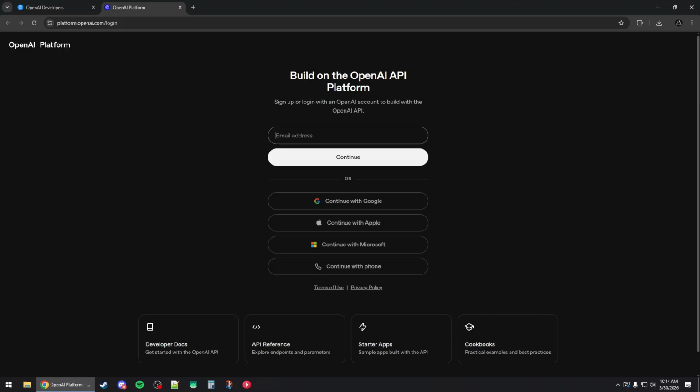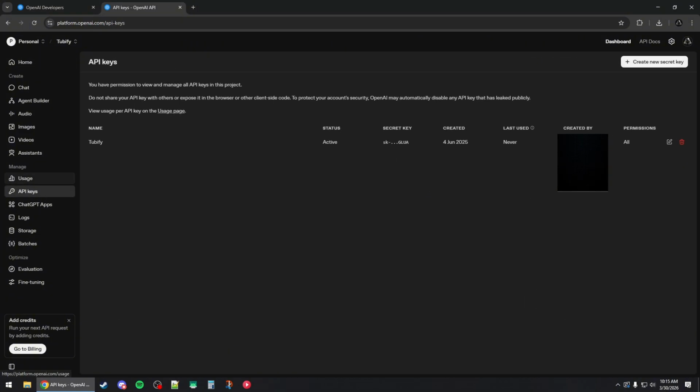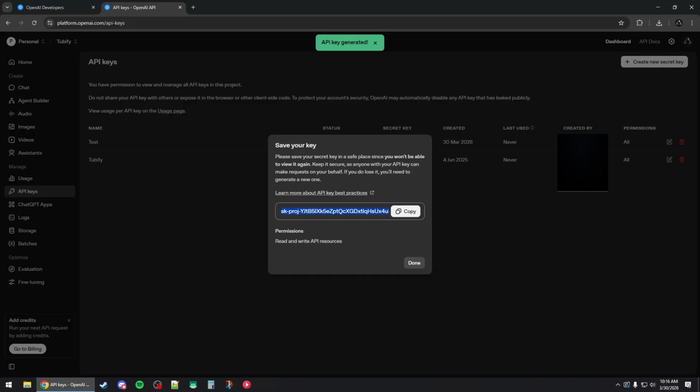Just click on the API dashboard here and just go through the login process. Now, once you've signed into the dashboard, then you want to go to API keys from the left panel here, and then just click on create new secret key and give it a name that you can recognize, and then press create secret key, and this will generate a key that you will need to copy and save somewhere because you won't be able to view it again.